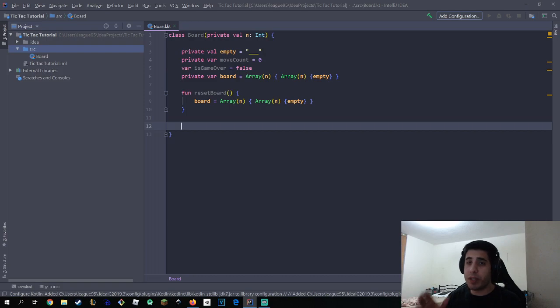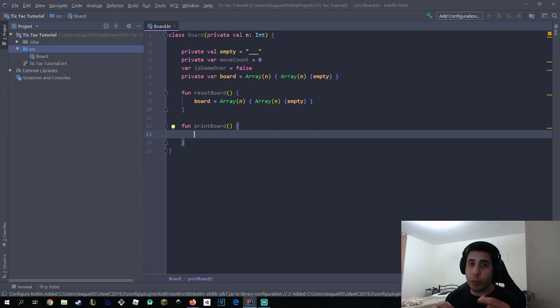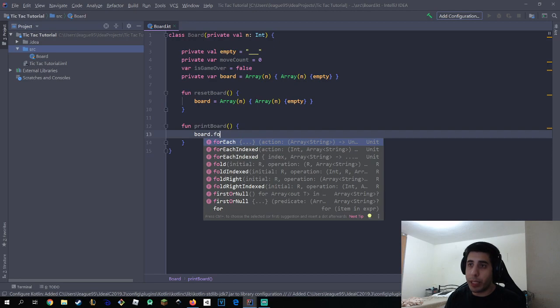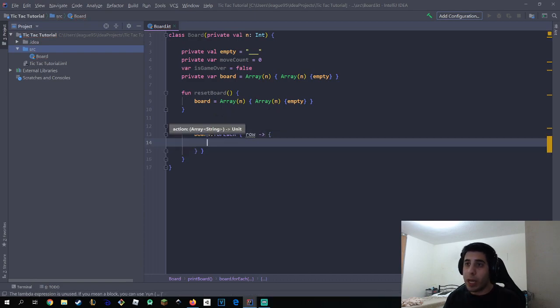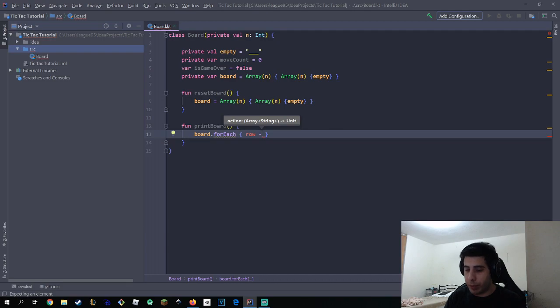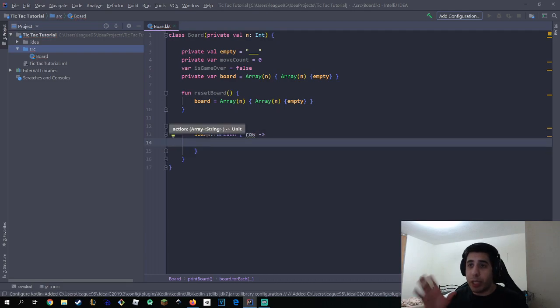And the next thing I want to do is actually print the board or display it on the console somehow. So I'm going to make a function called print board. And of course, we're going to have to loop through the 2D array. And the way we're going to do that is with board.for each, right? So for each row, we're going to call this row. We're going to do another iteration. Whoops, there's already curly braces. So what we're going to do is for each row, this row represents another array, right? So for each array in that row, we also want to iterate over it.